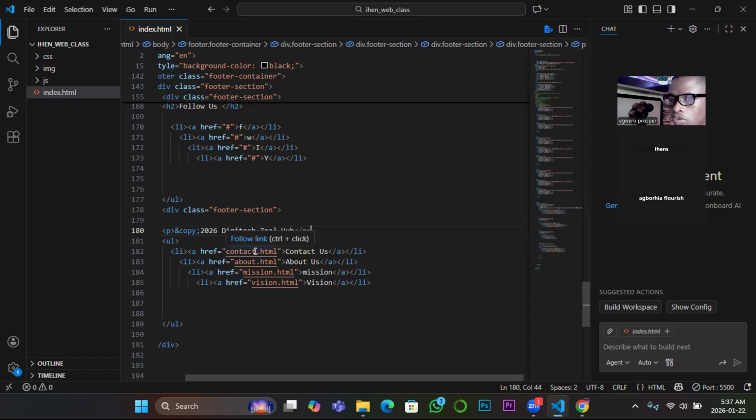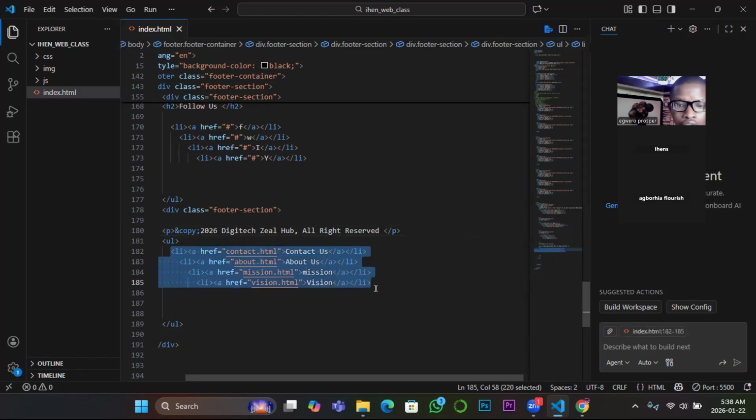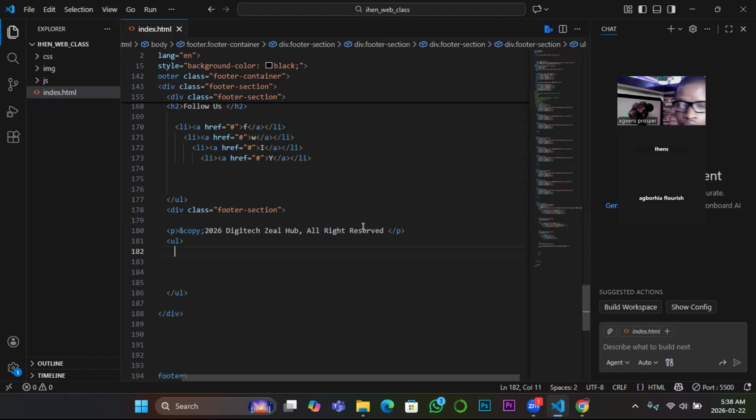So now, once you have done that, you still have to probably put more information. I just say all rights reserved. Something like that. So you can have a section, and then you may not need all these links in that section. So just this. Now we can look at the styling.